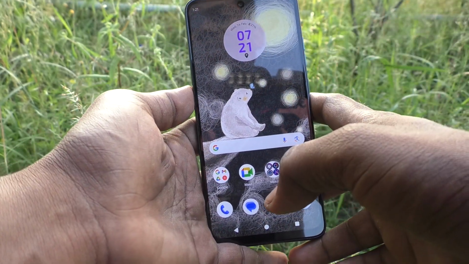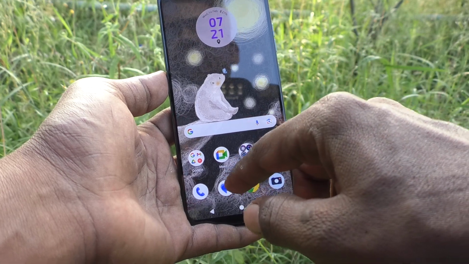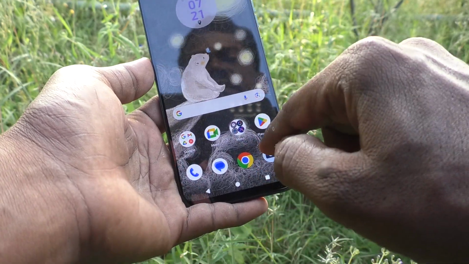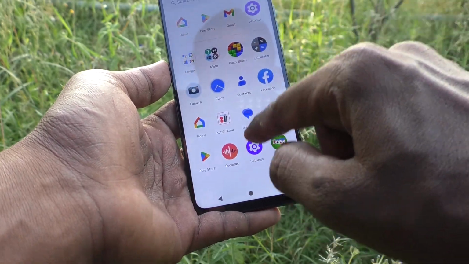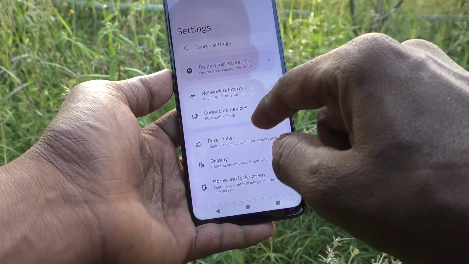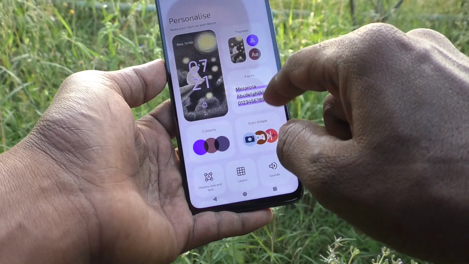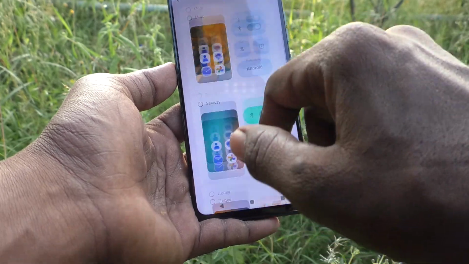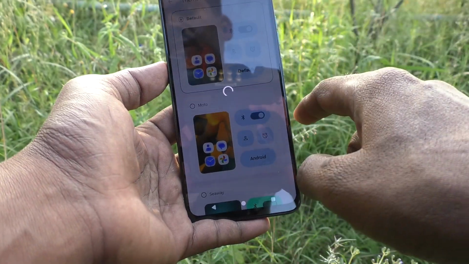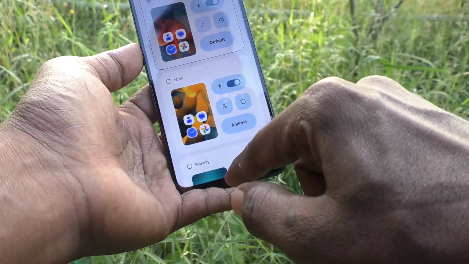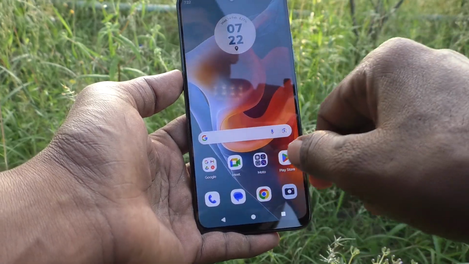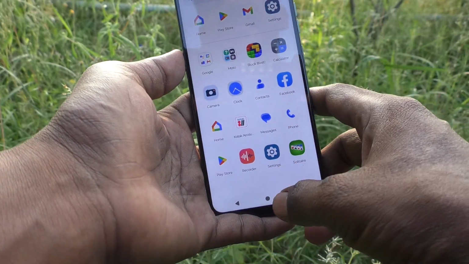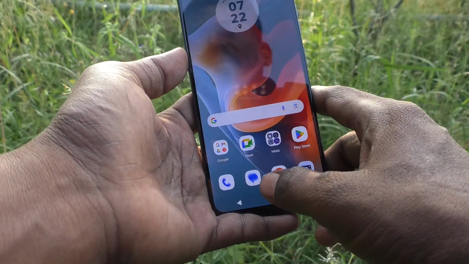Suppose if you want to shift back to the default theme, what you have to do is again go to the same settings, then go to personalize, then go to theme, and here you go to choose first one, default. Click it and it will be applied. Go to home screen. Yes, default theme is now active. So in this way you can easily change any theme for your phone.